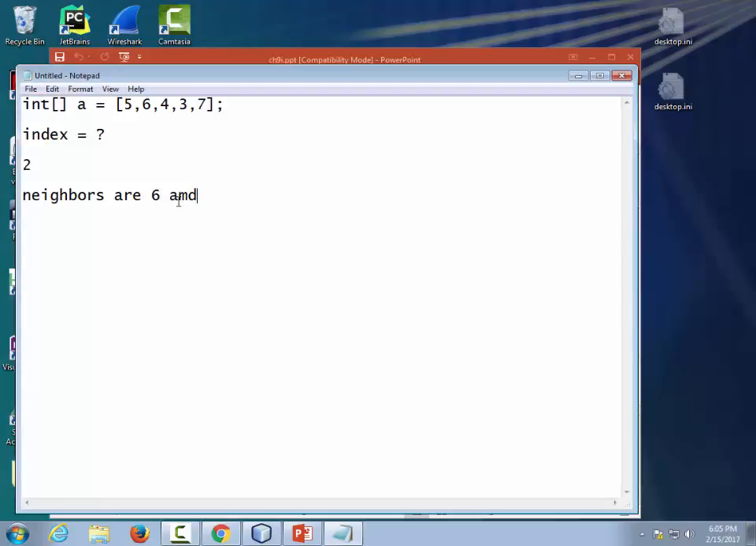Neighbors are 6 and 3. Why? Because if our index value is 2, then what are the index values of the neighbors? The left neighbor is what? What's his index value? It's 1 less, obviously, right? Yeah, 1.